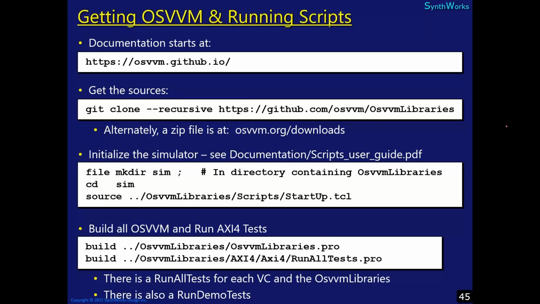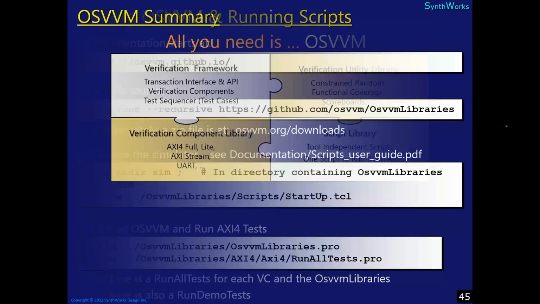And then we call build. This set of builds will build the OS-VVM libraries. The next one will run all the tests. Within the OS-VVM hierarchy, we have RunAllTests and RunDemoTests, and most levels of the hierarchy support that. So if you run all tests at the OS-VVM libraries directory, it's going to run all the verification component regressions. If you want to run a selected set of them, you run the demo tests. Those might change from time to time, sometimes inadvertently because I add things to it or change it as I'm debugging.